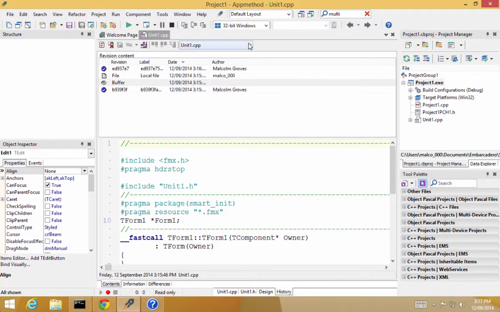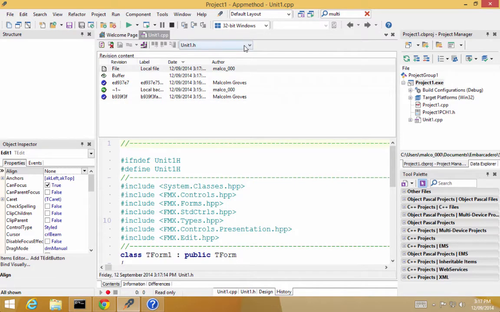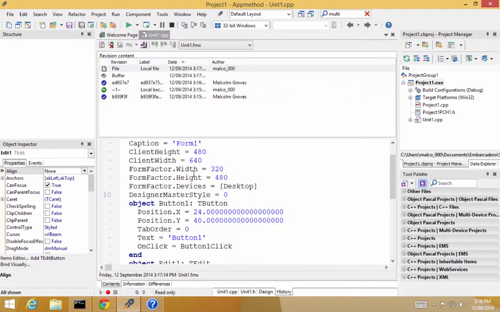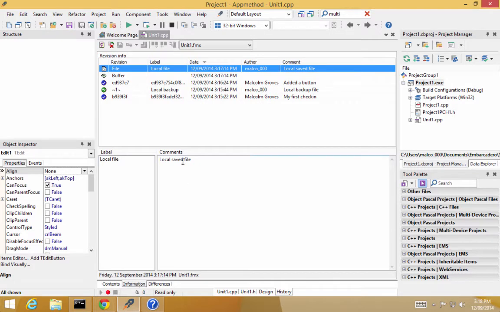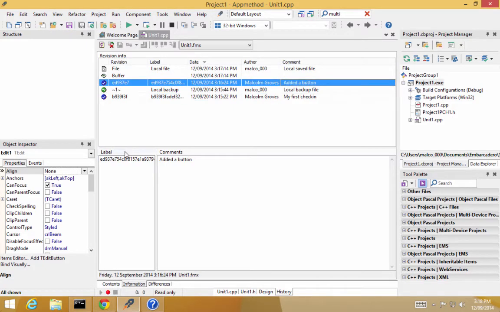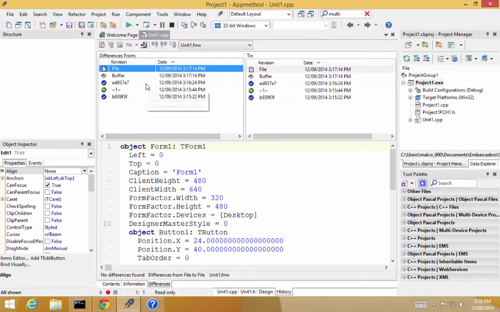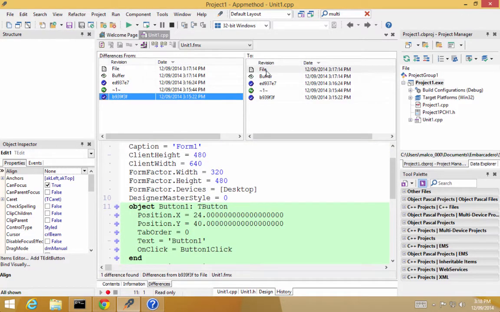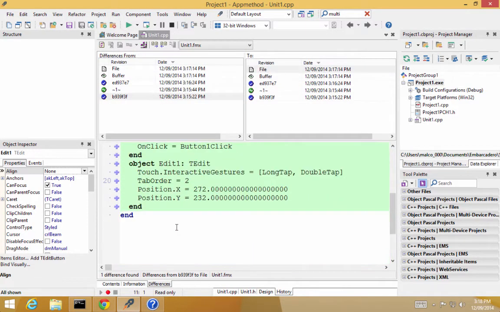Note up here I can switch between the C++ file, the header file, and also the form definition, the FMX file. Further, if I come over to the information tab, I can see all those same revisions, but I can click on one of them and see both the commit label from Git and also the comments that were made, as well as, of course, the time and the date. I can then come over to my differences page and select, for example, my first revision and the current file, and go through and see actually what's changed between them.